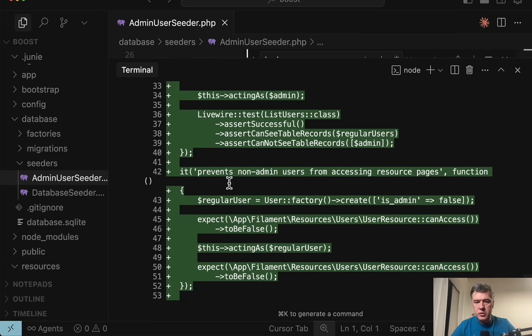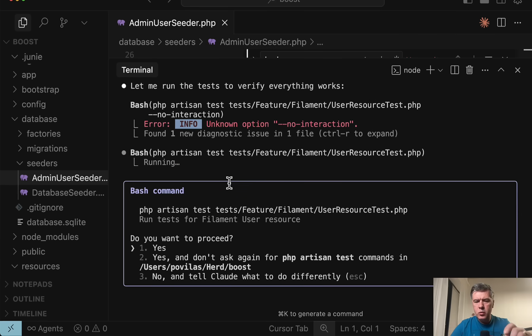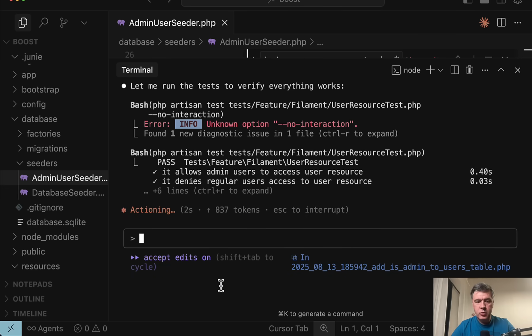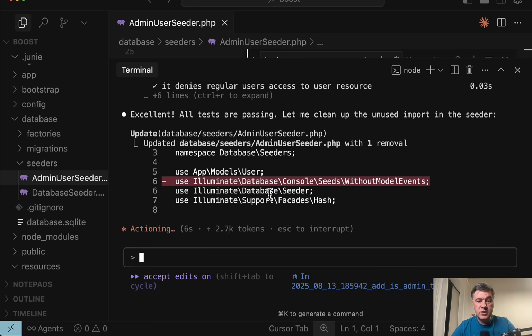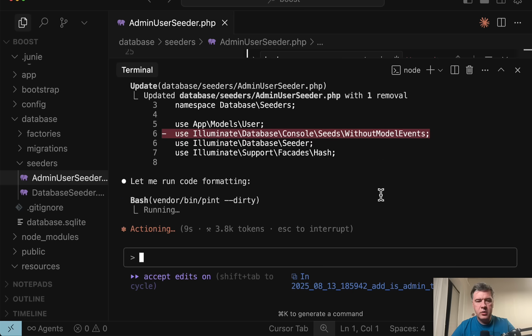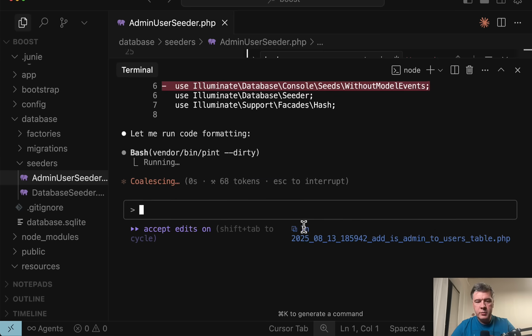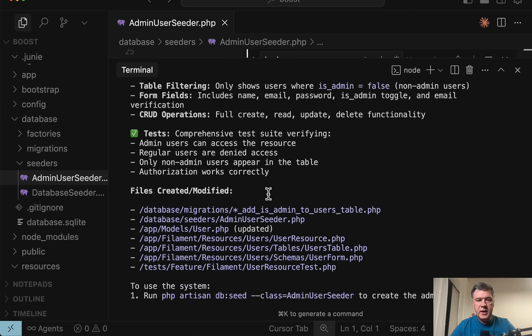Unknown option, no interaction. So I noticed something with the flags of running those commands. I'm not sure if it's Boost or Cursor or Cloud Code, but sometimes it adds flags which don't exist or are not accurate. Another time of running Pint, yes, and the task is done.